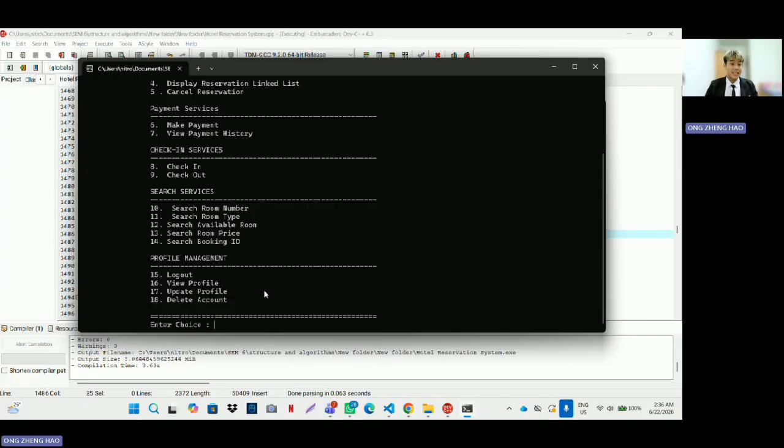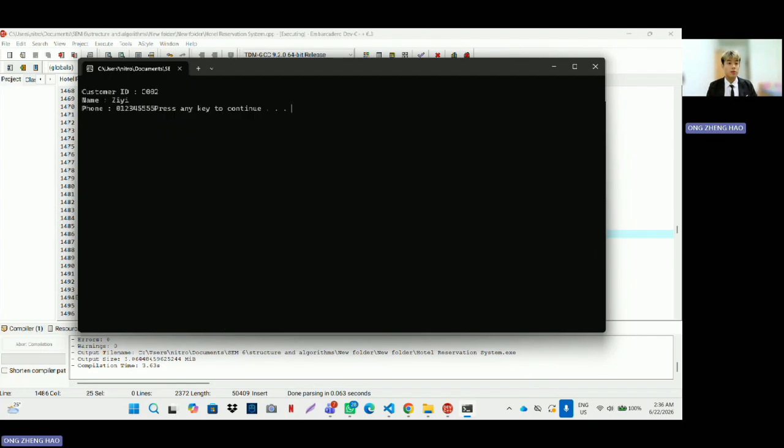Now I'll go again to view profile to check whether the profile is already updated. 16 to view the profile. Here, the name Z is updated and the phone number is updated. It is replaced with the new data in the customer text.